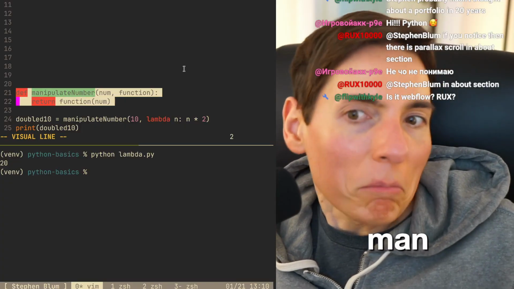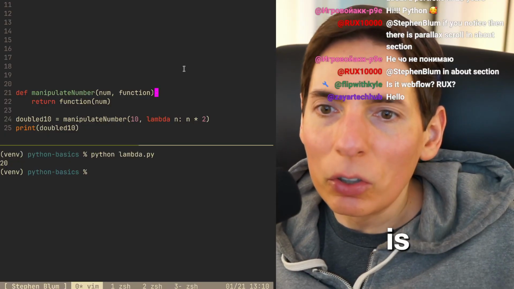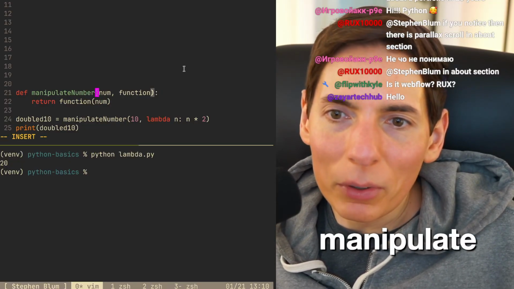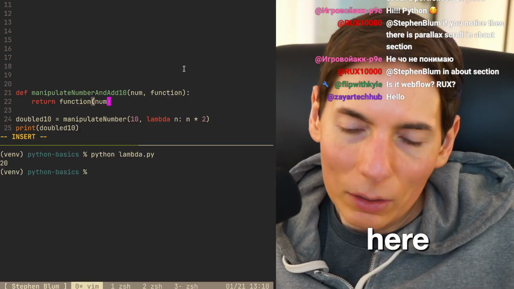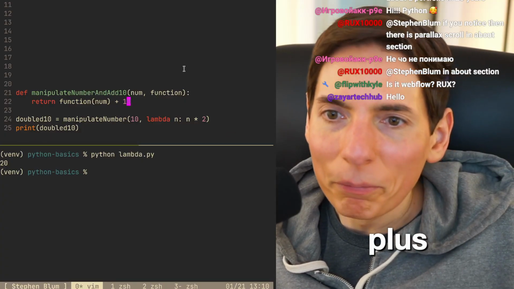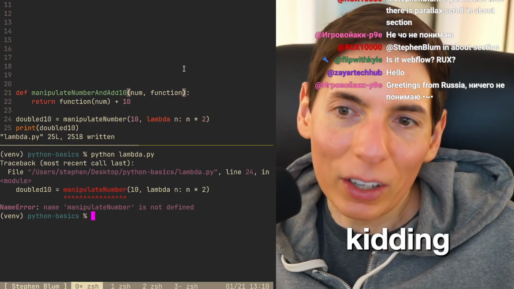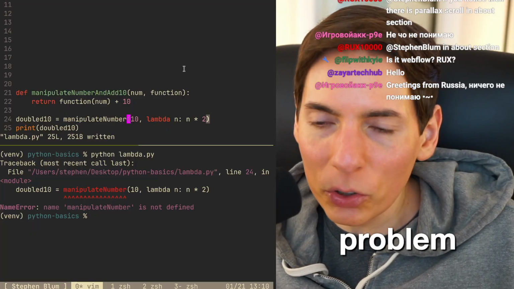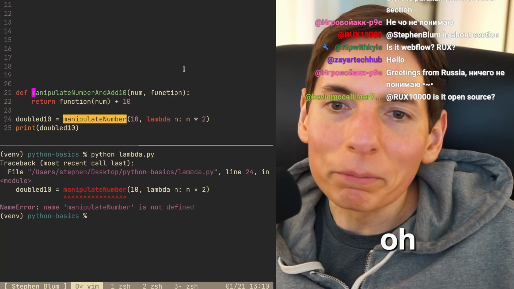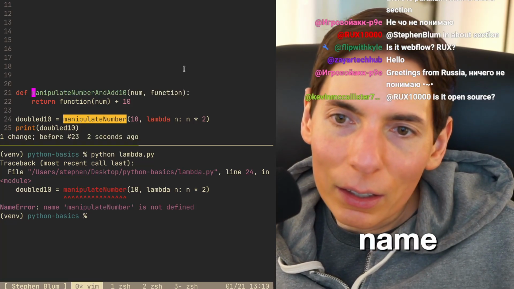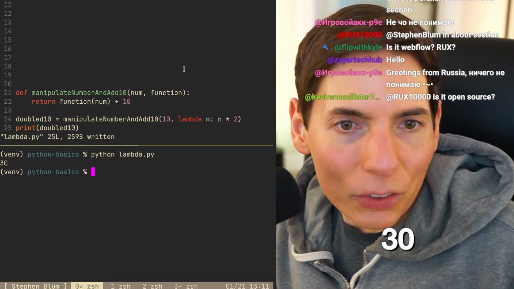So we've got manipulate number. You can pass in a function, and then you can do whatever the function is. You could also manipulate number and add 10. Say plus 10 right here. So manipulate number and then add 10. Now our number should be 30. Oh, just kidding. It's broken. Where's the problem, you guys? Manipulate number. Oh, right, because we changed the function name. All right, perfect. Boom. 30, guys.